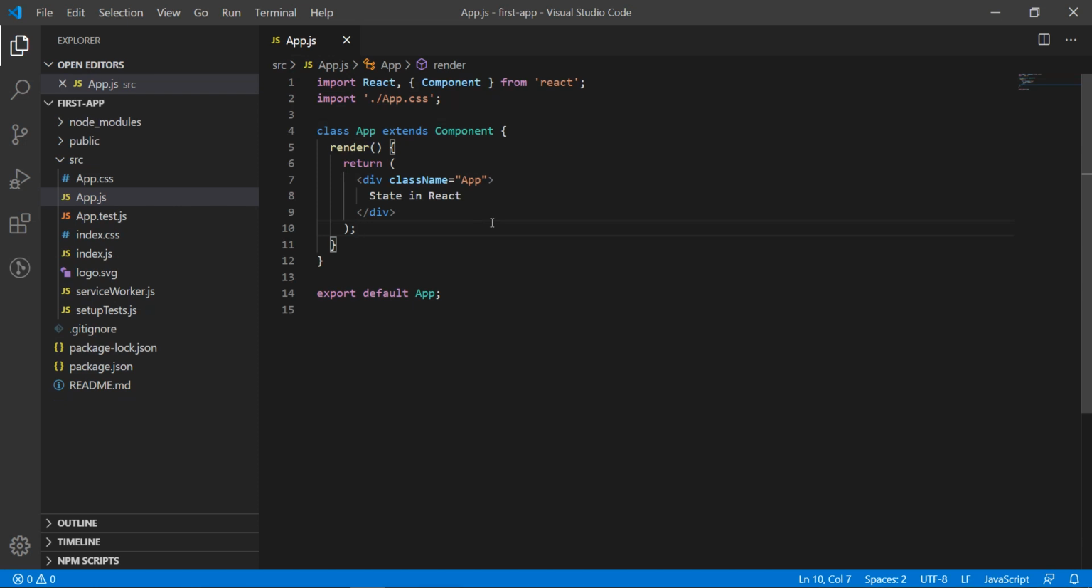To implement the demo, I'm going to split the whole example into three parts. First, we need to define the state in the constructor. Then after that we write some HTML, and then in the third part we add some logic for the increment and decrement methods. So now let's add the constructor over here.